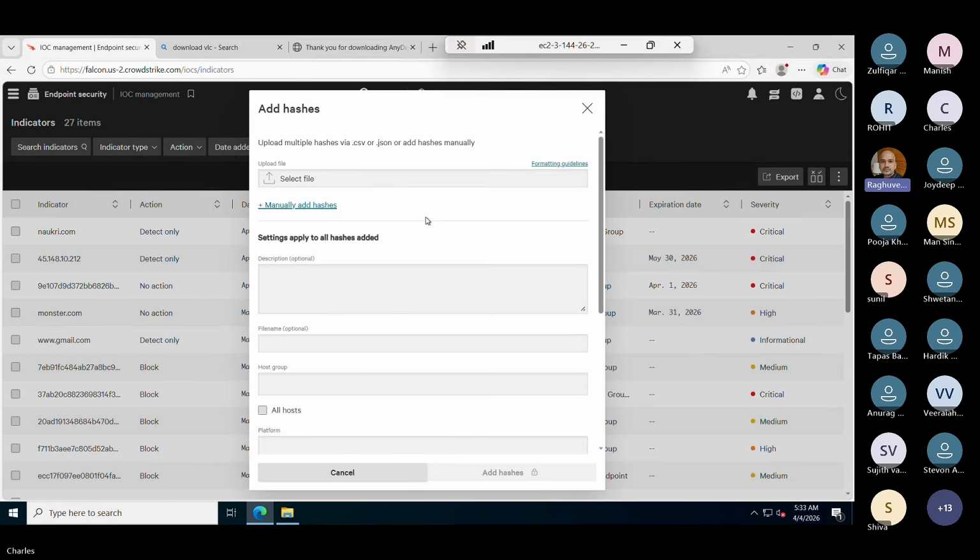If you already have a list of known applications which you don't want to allow in your environment, you can put them into a spreadsheet and upload that spreadsheet here. That's one way of doing it. But since this is a lab environment, we'll just do it for one, and the process will remain the same for 100 and 1000 as well. So click on manually add hashes.